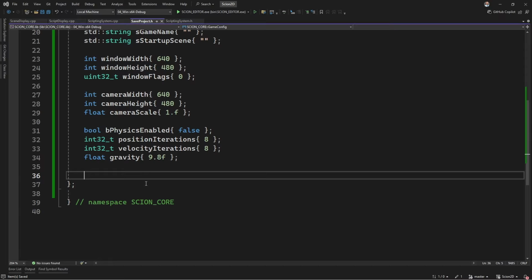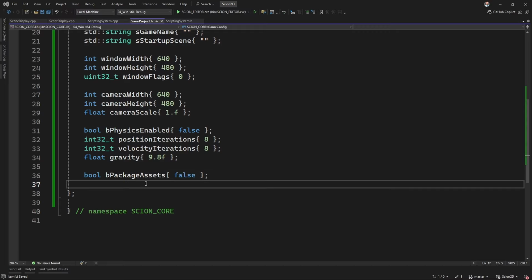First one is if we want to convert the assets to LUAC files and then to archive them into a zip file. And we'll call this bool bPackageAssets. Okay, and this can start out as false. So if this flag is set to true, we'll loop through all of the assets, all the asset binary files, convert them to Lua tables, then compile them down to LUAC bytecode, and then add them into a zip file.